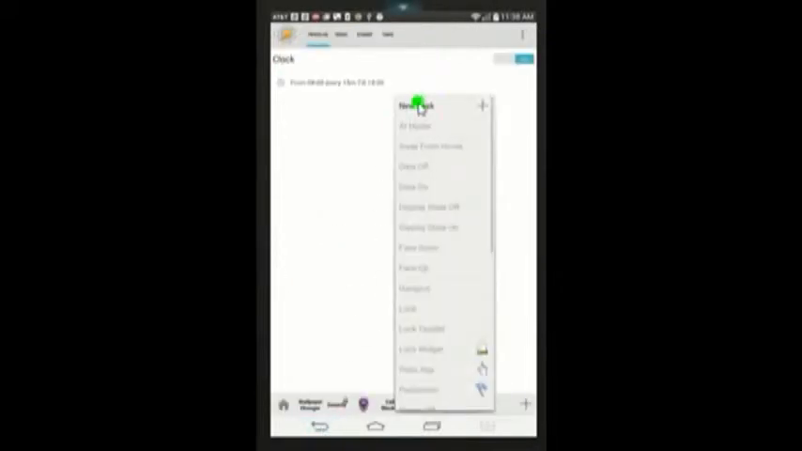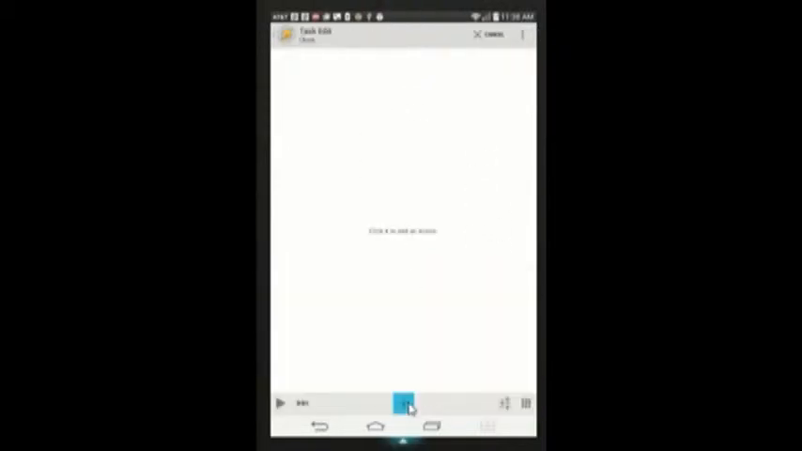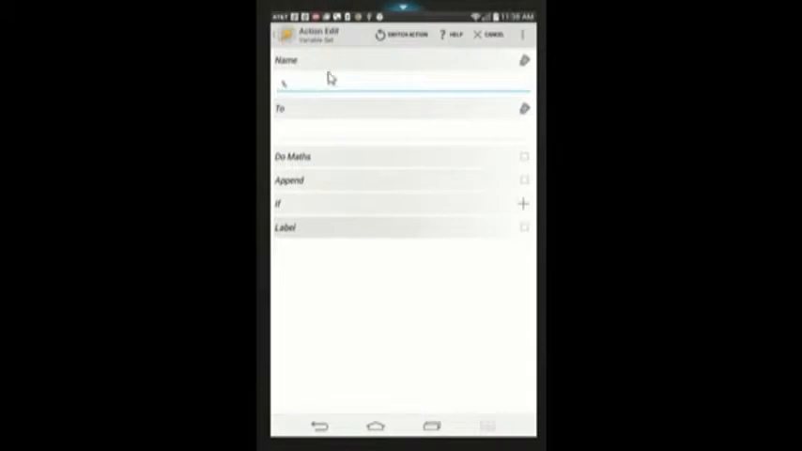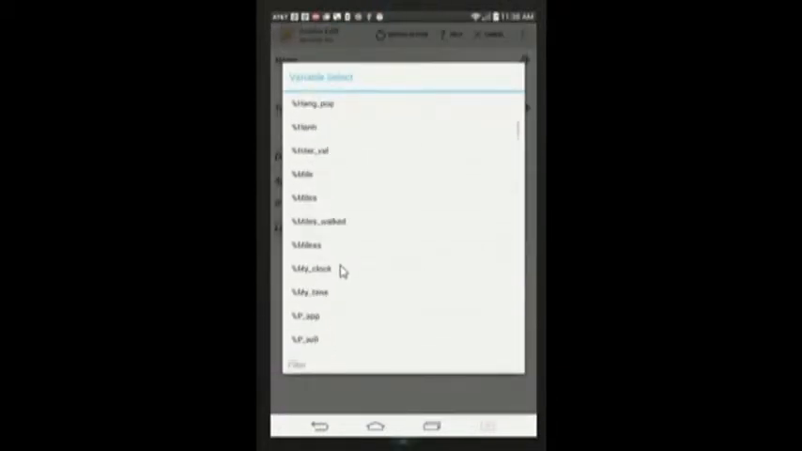Okay, go back to make new tasks. We're going to start a new task and call it clock again. We're going to start by creating a new variable set. Give it a name. I want to use capital letters: T clock. And then I'm going to set this variable to a preset Tasker variable called time.